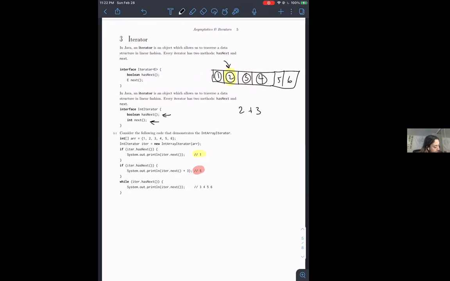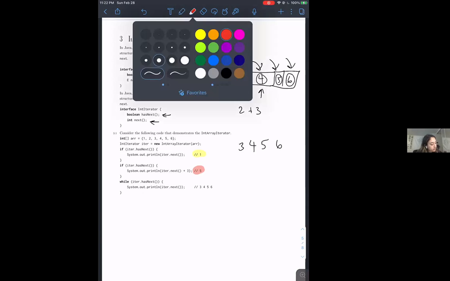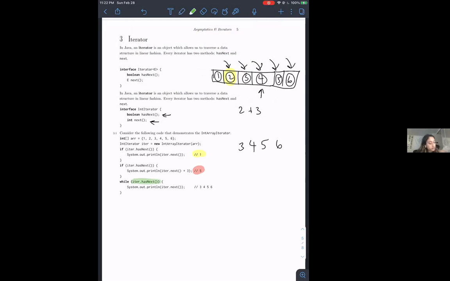You're pointing here. First, you're going to move here, and it's going to print out 3. Then it's going to check whether it has a next, which it does. So you're going to move here. It's going to print out 4. Then you're going to move here, and because it does have a next, which is 5, you're going to print out 5. 5 does have a next, so you're going to move your pointer here, and it's going to print out 6. Now you're at the end of the array, and so hasNext over here will return false. So you'll exit your while loop and you'll be done. You would have printed out the rest of your array. Awesome.